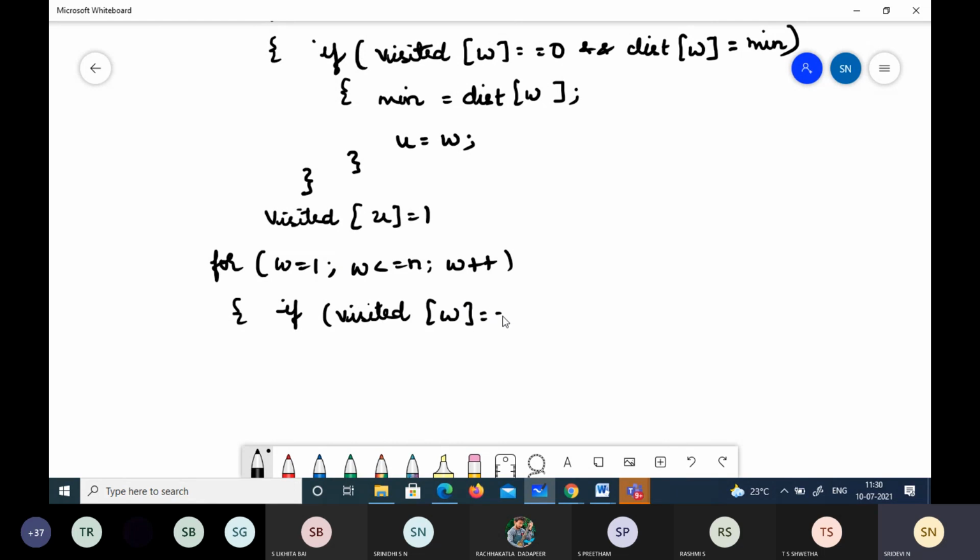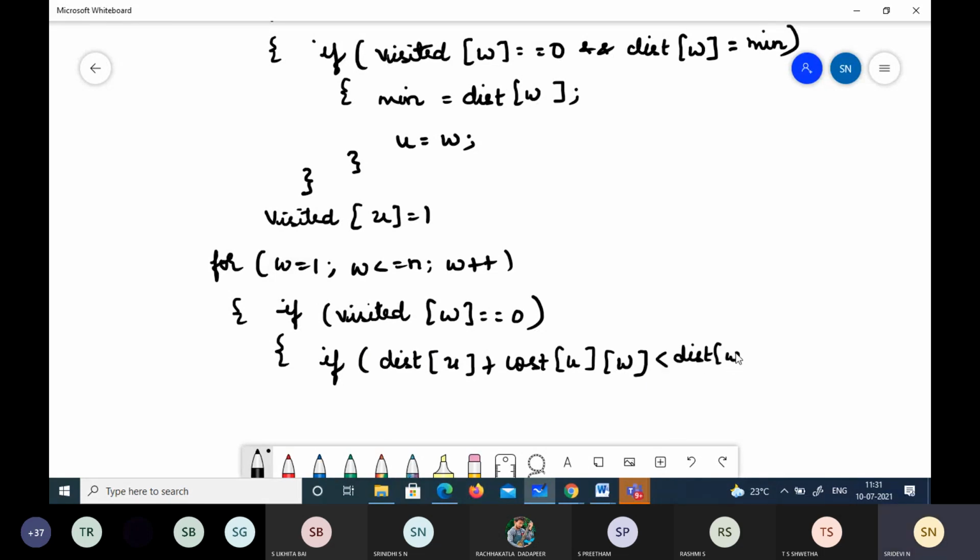If visited of W equal to 0, that means if it's still not visited, then we just check the cost, whether distance of U plus cost of U to W is less than distance of W. So whichever is less, that will be our new distance to W. So if this is less, then distance of W will become distance of U plus cost of U and W, right?